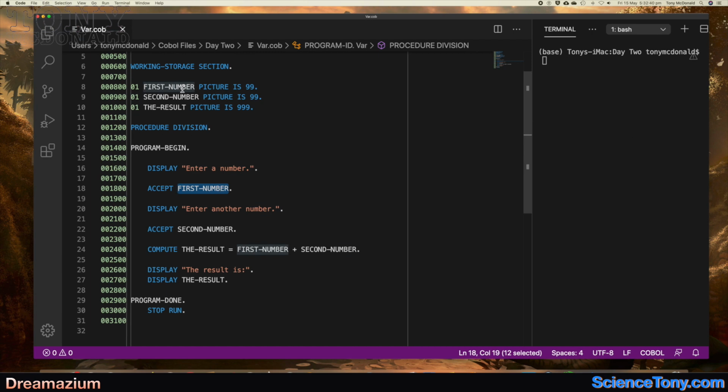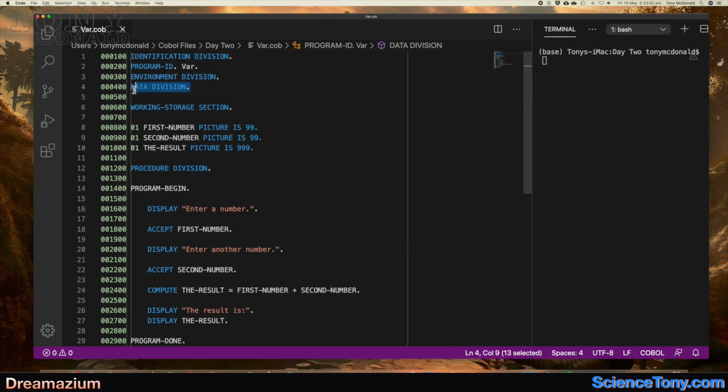Now, first number is declared up here, and it's declared at level 01. I'm not really going to talk about that right now. We're just going to focus on the fact that it's named and it uses this keyword PICTURE IS, and we've got 99. So I'm going to explain what all of this is. If we look at this data division, it has in it a working storage section. This is where you're going to put your variables. So we're going to declare the variable names, first number, second number, and the result. And then we've got this strange thing here, PICTURE IS.